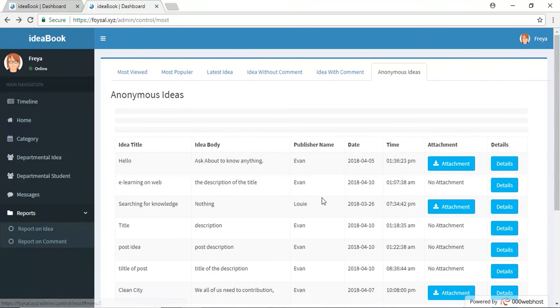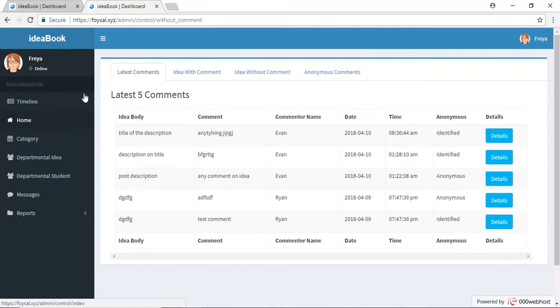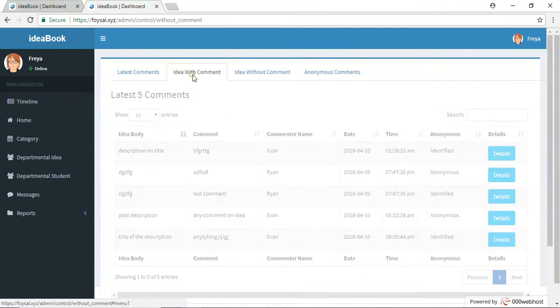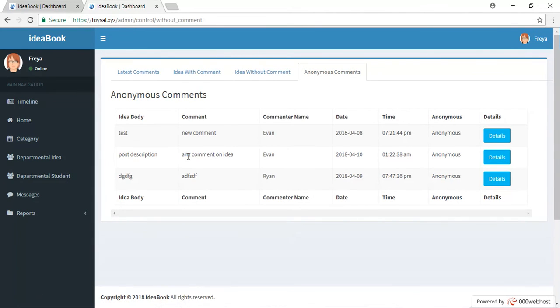Anonymous idea, that is, if there was any anonymous idea, he can see it. He can see the report on comments also: latest comment, idea with comment, idea without comment, anonymous comment. He can see everything. Only he cannot add a new category to the system. He is restricted from it.